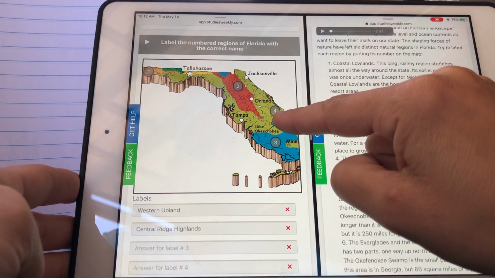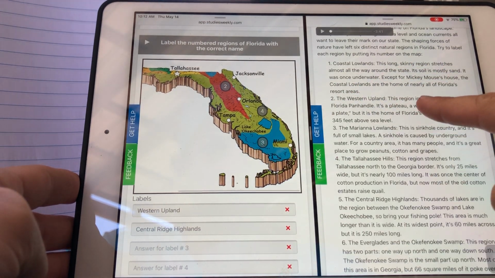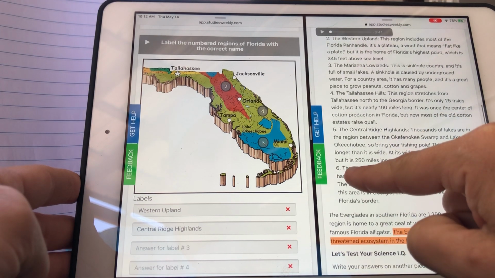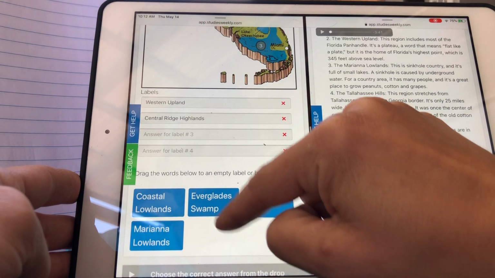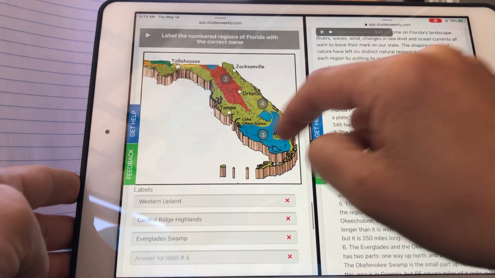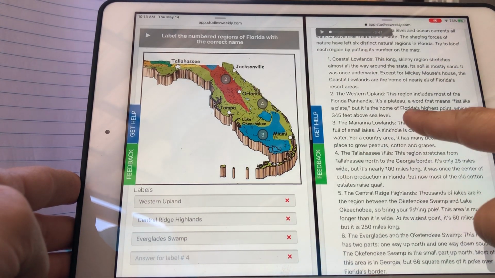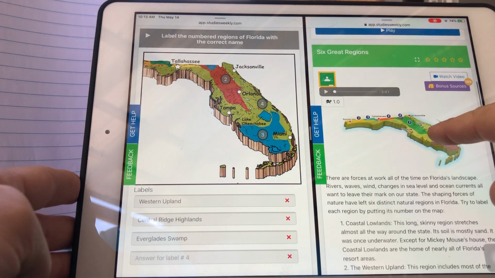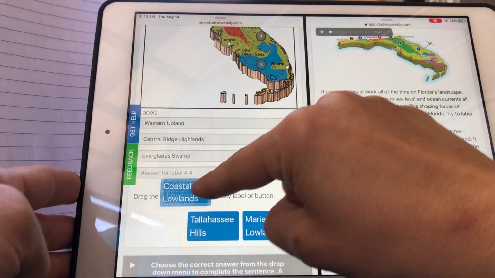And number 3 on our map is over here to the west of Miami. So that would be number 6 here, the Everglades and the Okefenokee Swamp. Okay. And number 4 is over here, southeast of Orlando. Number 1 on this map is the coastal lowlands.